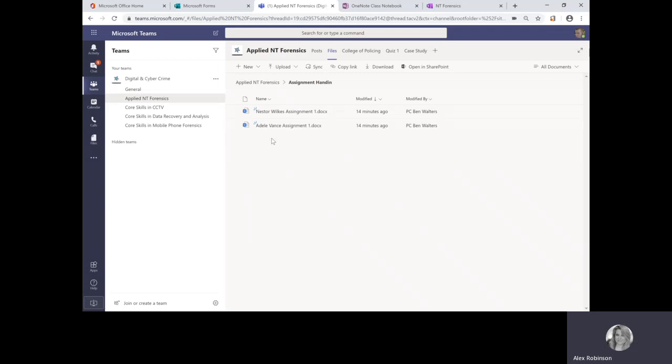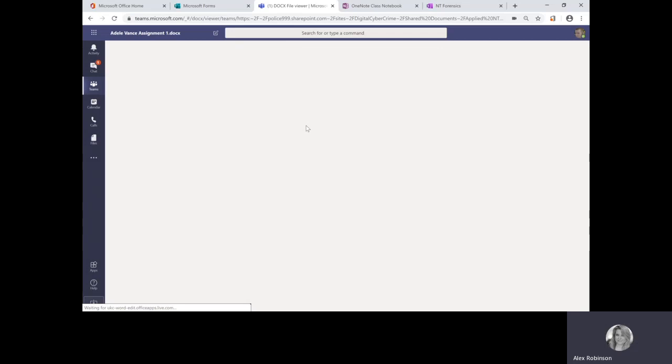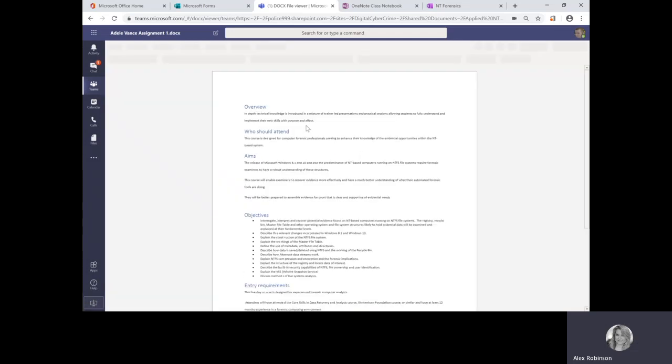I've also created a folder for assignment hand-in, so the attendees of my course can just put their assignments in here, labeled correctly, when they finish them. And the beauty of this is, when my attendees have uploaded their assignments, I can come in as a teacher and it loads into Word, what we're used to. So I can see the assignment.